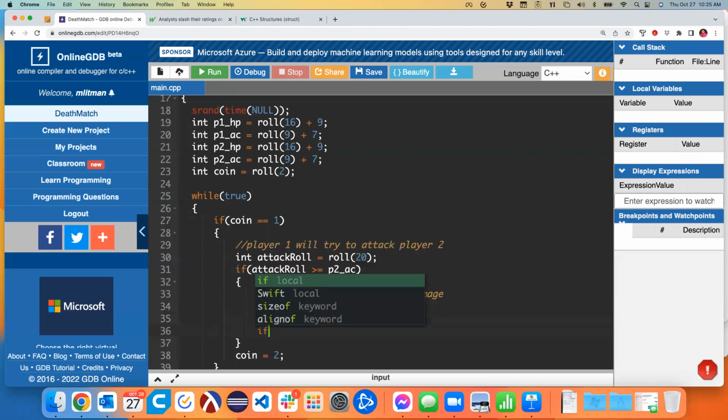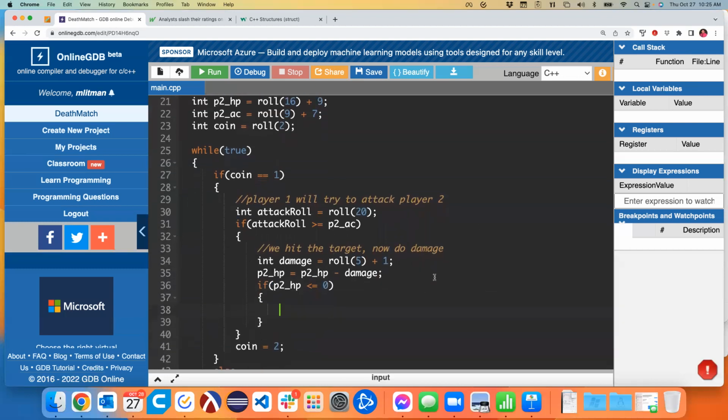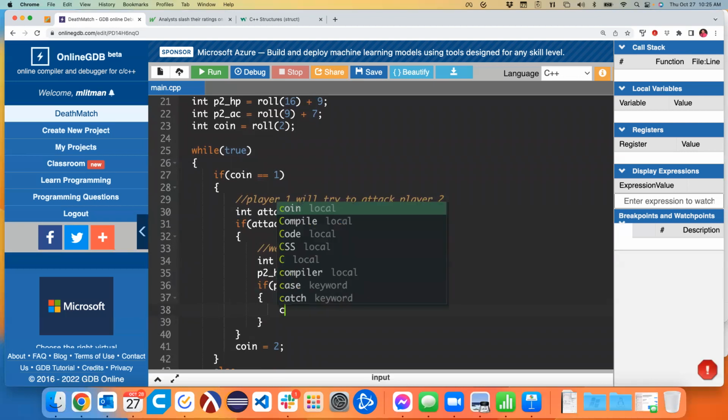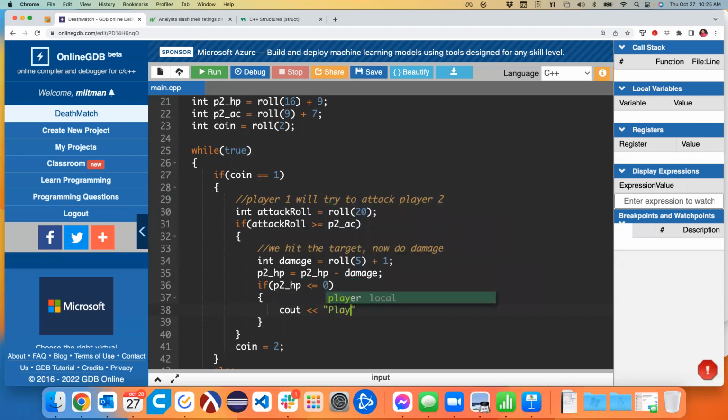So now we're going to ask a question. If player 2's hit points is less than or equal to 0 after we've applied that damage, player 2's dead, right? So we can do something like cout, player 1 wins, something like that. And for right now, we're going to go ahead and leave it where this loop is going to keep going, and we're going to have 2 corpses beating on each other for a little bit. Okay, so we'll figure out how to escape here soon. Go ahead.